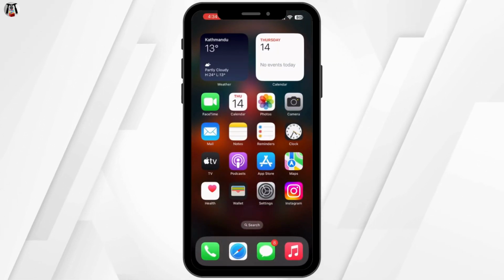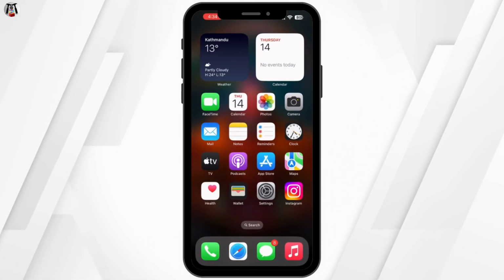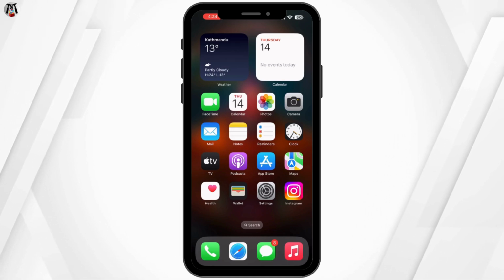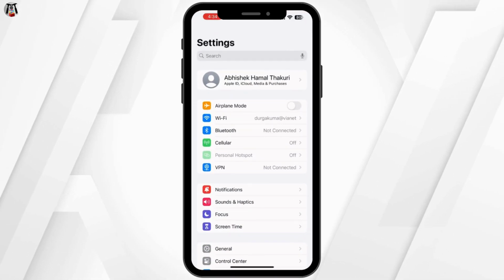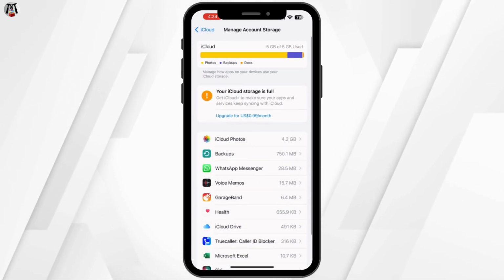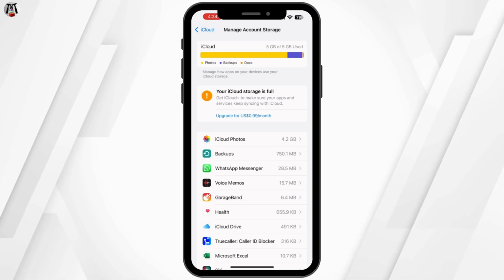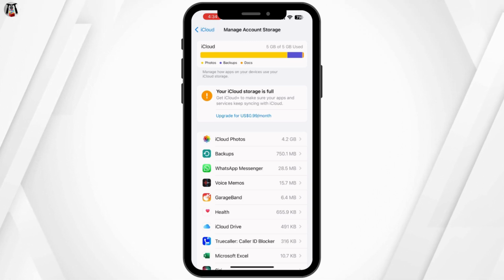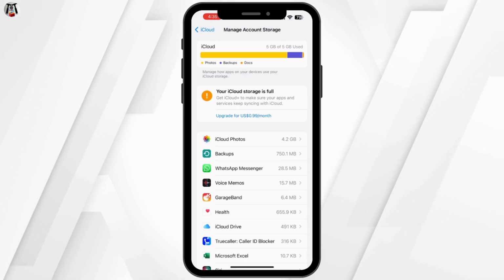Next, restore from an iCloud backup. If the messages aren't in the recently deleted folder, your next option is to restore from an iCloud backup. Go to Settings, tap your name at the top, then tap iCloud and Manage Storage. If you have a backup from a date before you deleted the messages, you can restore your iPhone to that backup. Just keep in mind, this will revert everything on your phone to that backup date.